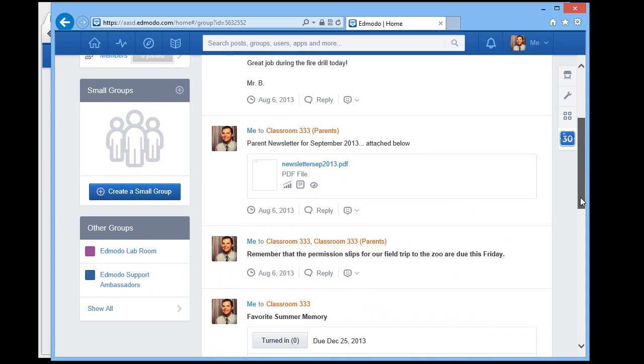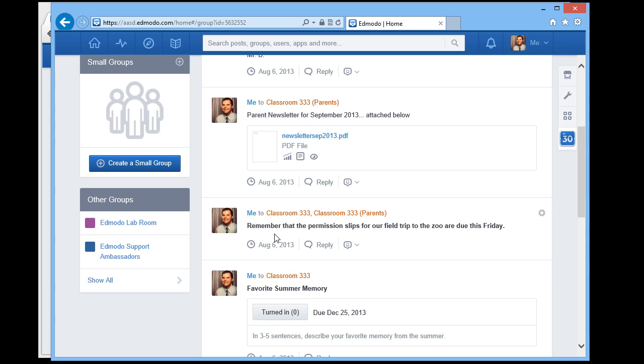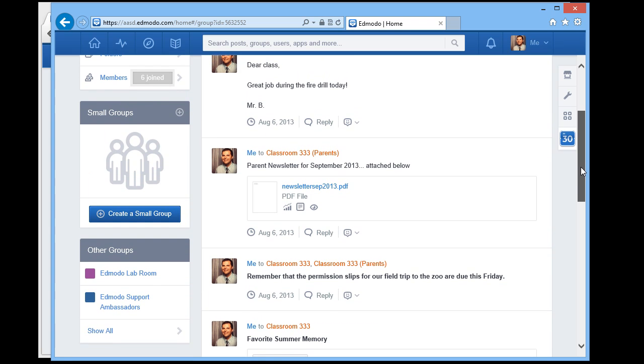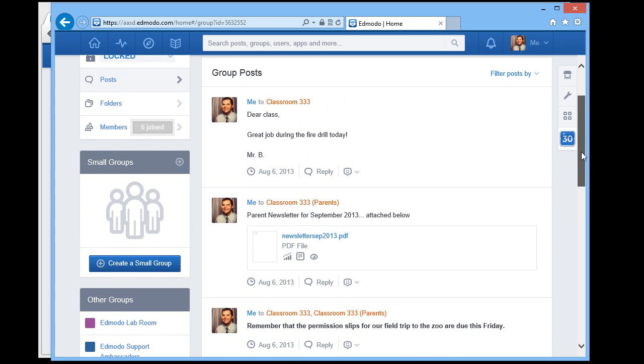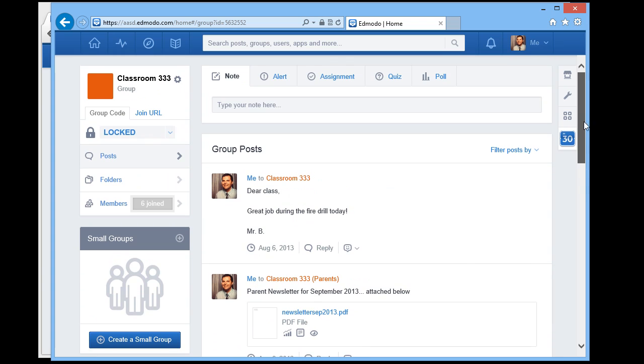The next post previous to that was "Remember that your permission slips are due." Now this was a post that I wanted to remind students of, and I sent it to parents. And so what's nice about this is now parents can be alerted for things that you designate their eyes only. How do we get parents connected to the course is an important feature to take a look at.